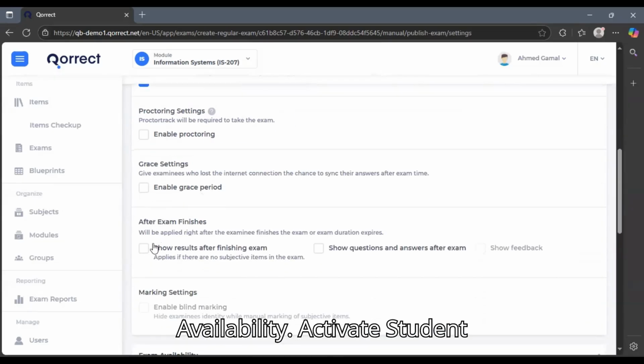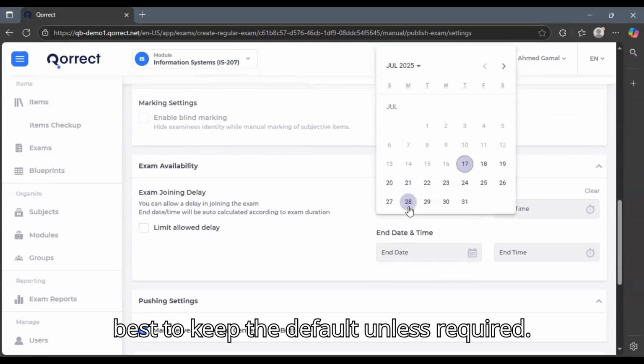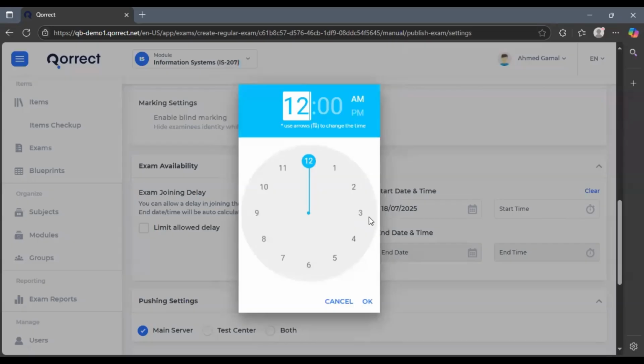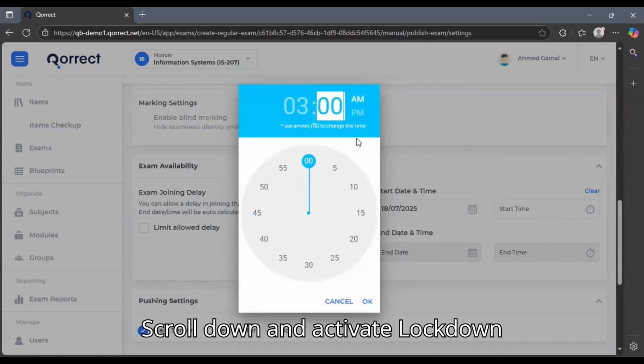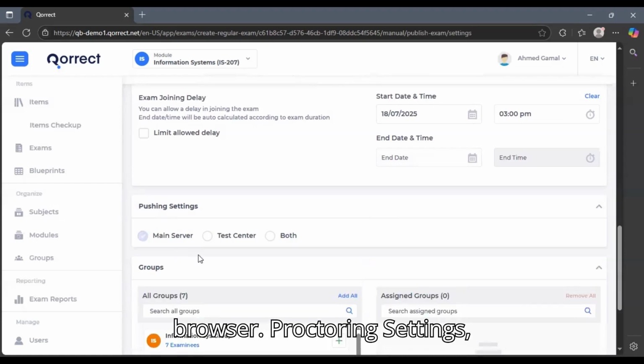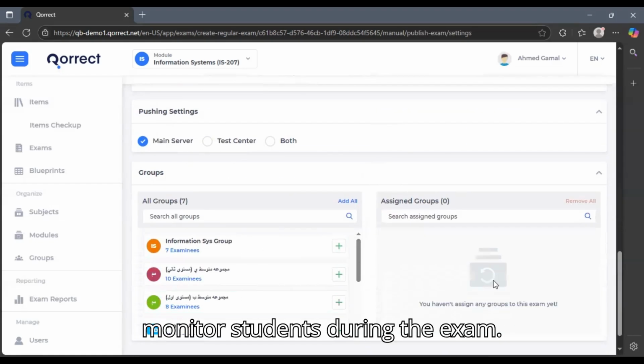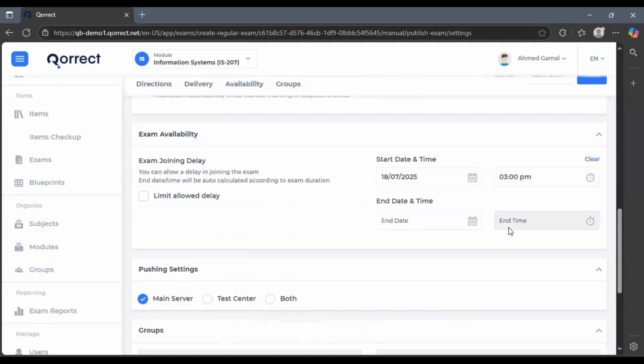Then, set the start and end date/time of the exam. Choose how to deliver the exam: main server, test center, or both. Then, optionally send the exam to specific groups of students. After confirming all your settings, click Next, then Publish. A pop-up will appear, click Confirm to finalize.